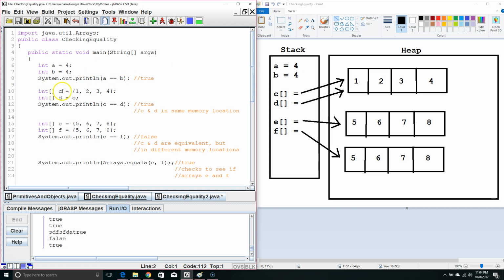Now, we have a couple of arrays, C and D. Now C, we declared it, and we initialized it as 1, 2, 3, and 4. And there we go. The data itself is in the heap. All that's in the stack is the memory address, the pointer pointing to the area of the heap. So when we set D equal to C, we create a new int array D and set it equal to C, we copied the memory address, we copied the pointer, so these are now pointing to the same object.